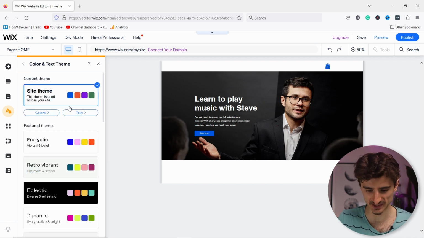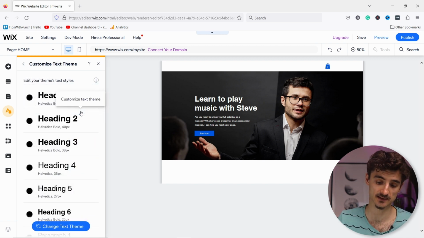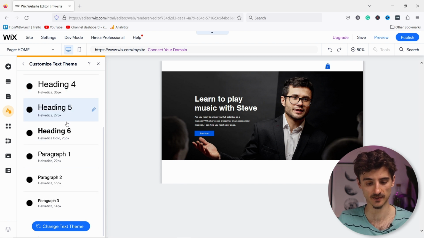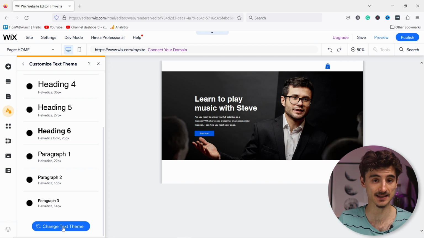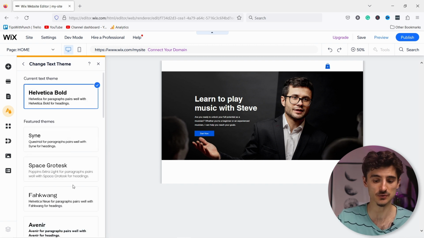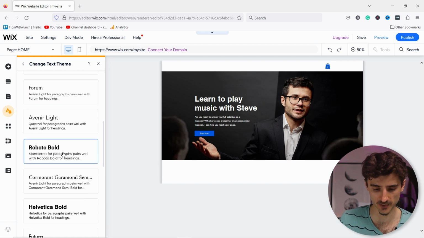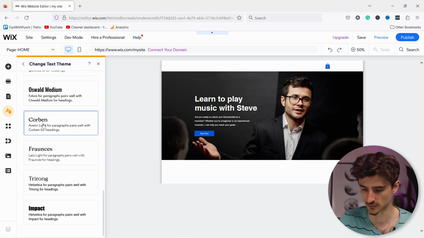So if I again click on it and I can click on text, I can now choose the type of font for each heading and paragraph. Or you can also change the text theme. And here you can choose your theme. So they already have some pre-designed ones. So for example, I like this Corbin.